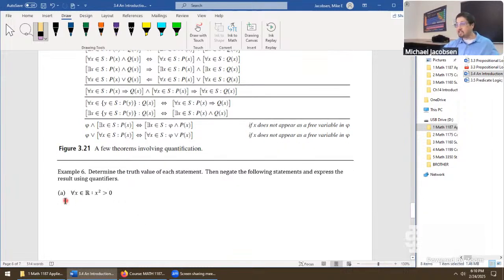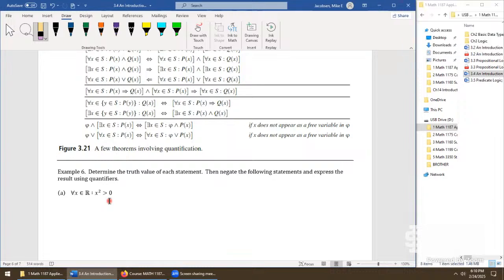It says, for all x in R, x squared greater than 0. How do folks feel about this one? True or false? Some for true. How about for folks in Zoom? How do you all feel about this one? I say true. Some for true as well?